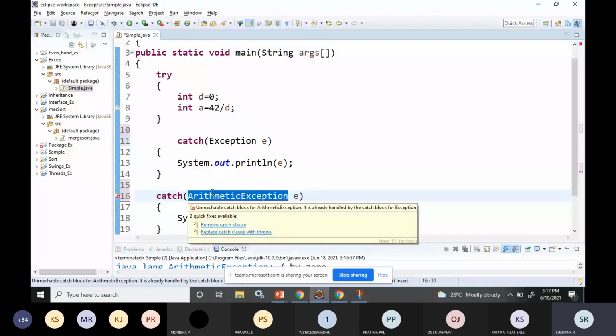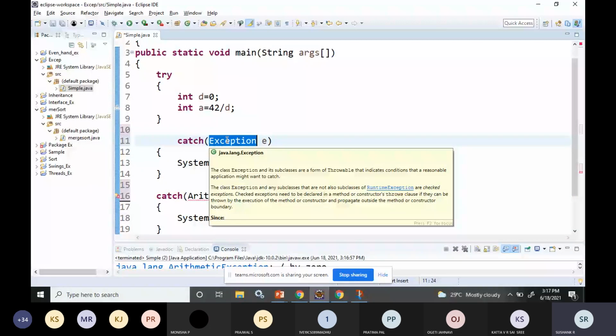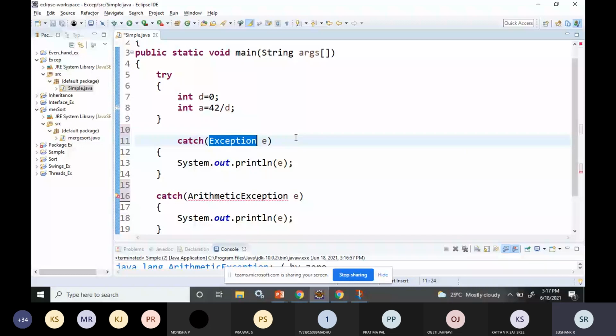You are getting that message because whatever exception occurs, it will be handled by this line, because it is a general one which can handle any kind of exception. If it is array index, it will handle it. If it is null pointer, it will handle it. If it is number format, it will handle it. Because of that you will get an error. So that is the order which you should follow.